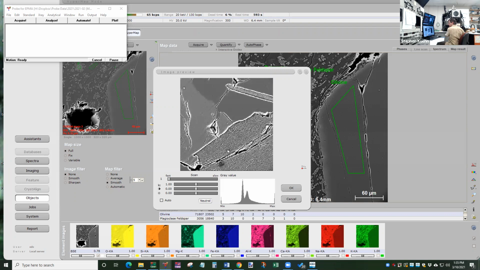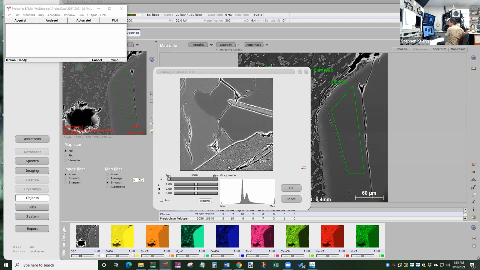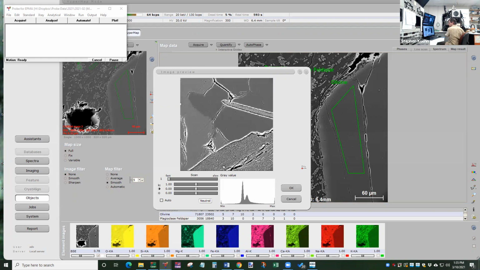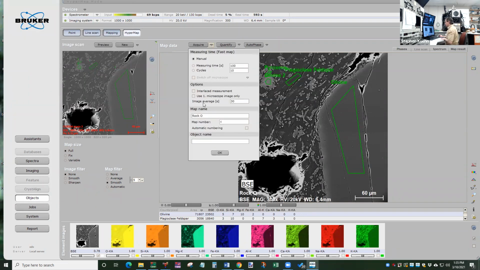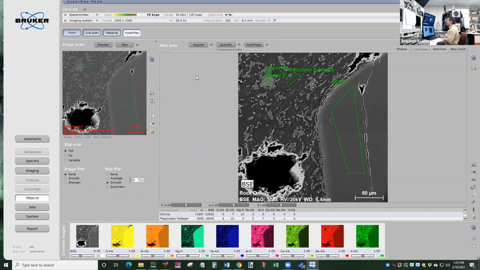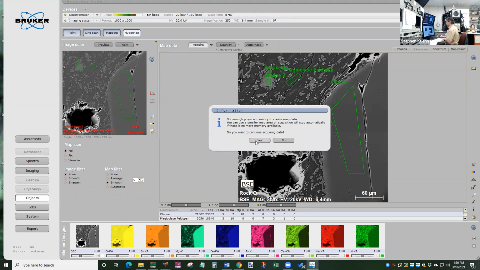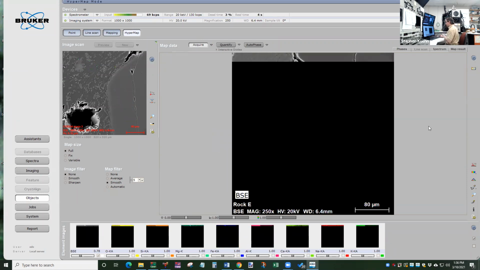So let's go back here. Get the different things all together in one image. So this is rock E. I'll change this to say rock E. Tell the computer what our new magnification is, because I turned it down a little bit so I can see a bigger area because we have big stuff. And all right, let's do acquire. Get rid of the old boxes. We don't need those anymore.